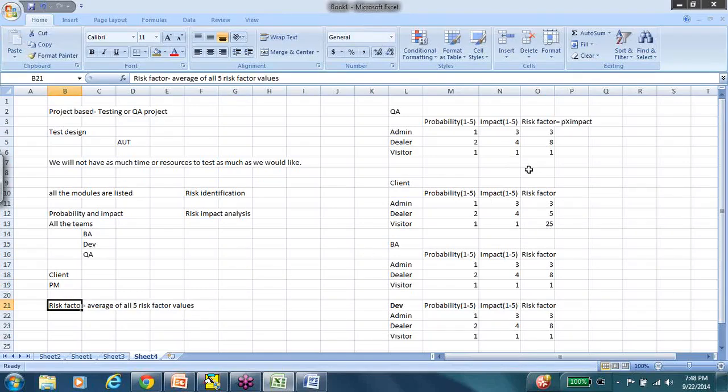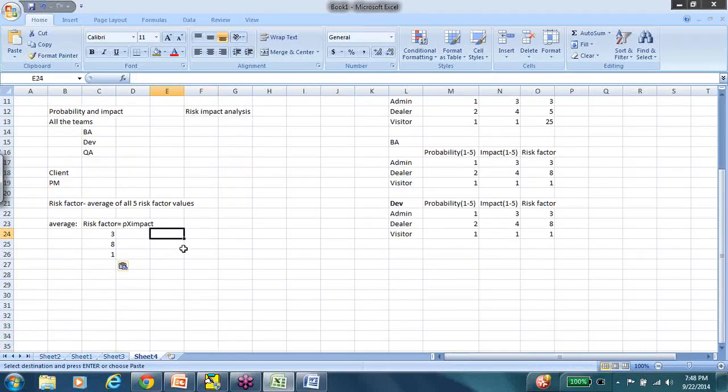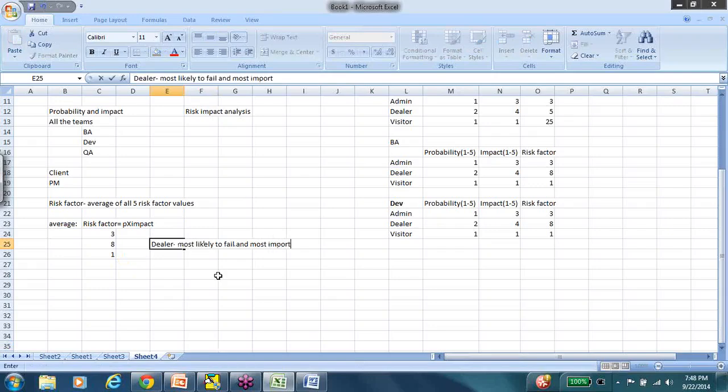The average of all the risk factor numbers is taken. So let's say this is the average. Average is nothing but adding all of them and dividing by 5. So if these are the final risk factor values that you are looking at, then I now know that dealer is the module that is most likely to fail and most important, followed by admin and followed by visitor. So this ends the risk impact analysis. Next comes the risk mitigation.